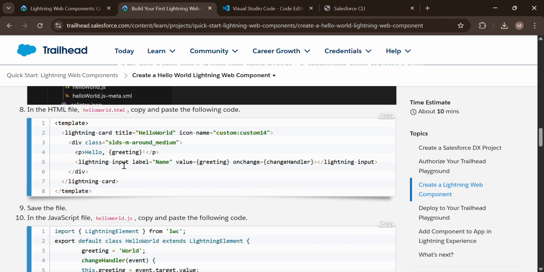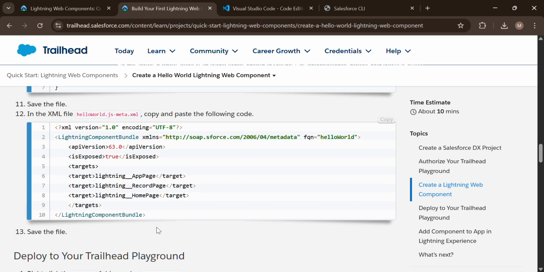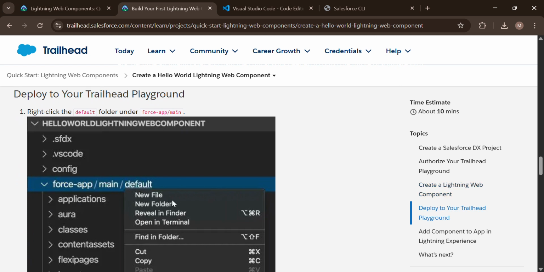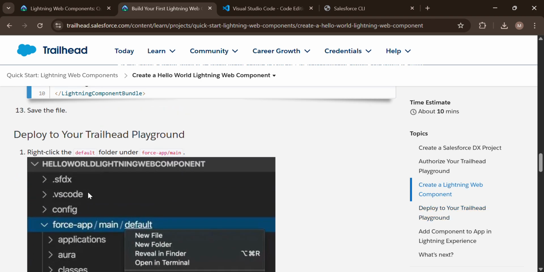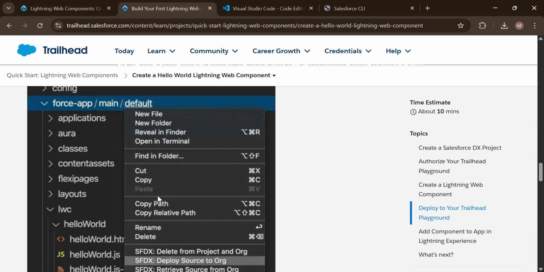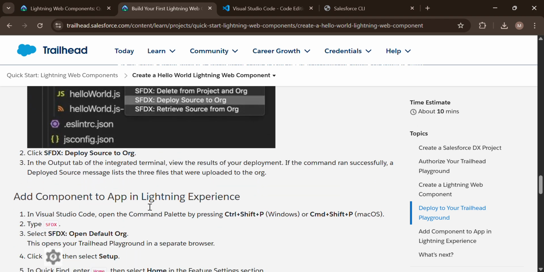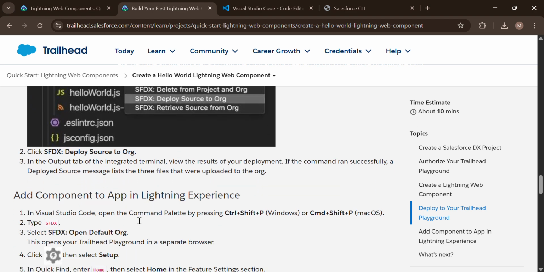So these HTML, JS and XML files you need to copy and paste over there, then you deploy this hello world program into a playground by following these steps. Go to force-app/main/default in the left panel, right click on it, and you can see these commands. Then click on SFDX: Deploy Source to Org.